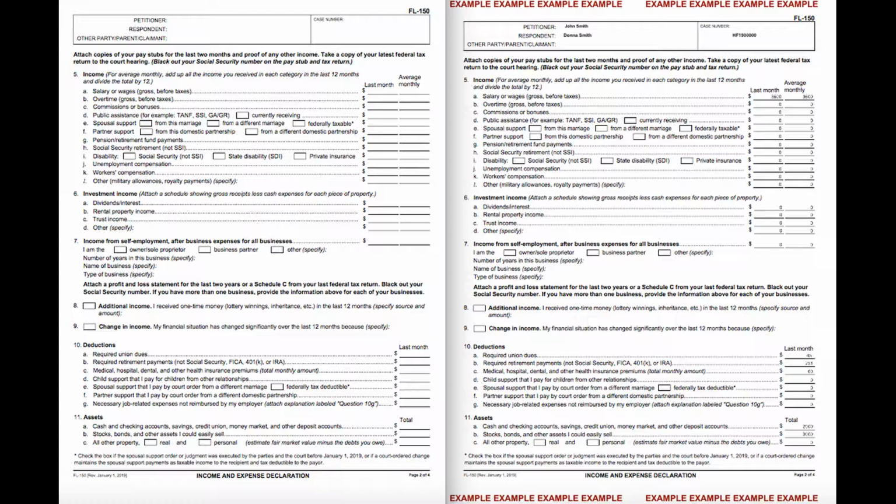Same thing with investment incomes. If they have dividends or rental property, if they are renting out an apartment and they are receiving income from that or from a trust account, again, we're typically never seeing this, otherwise they probably should get an attorney. Number 7, we do see frequently though, income from self-employment after business expenses for all businesses.